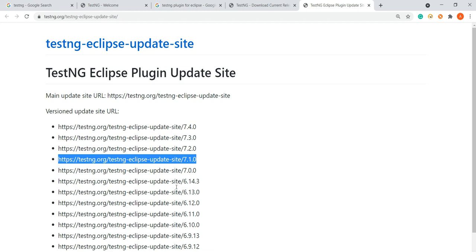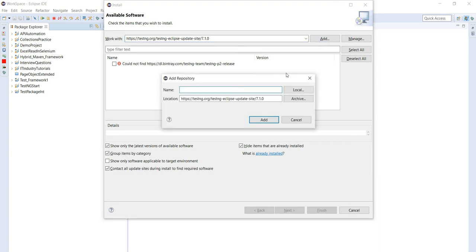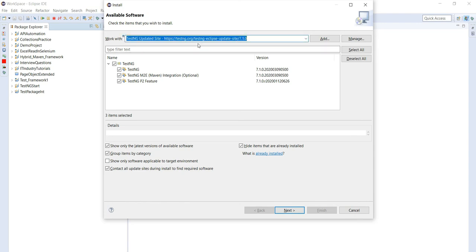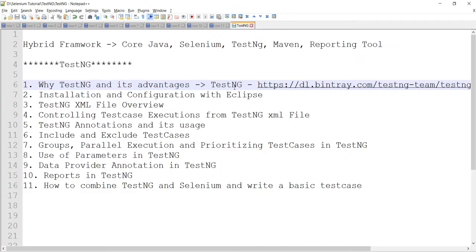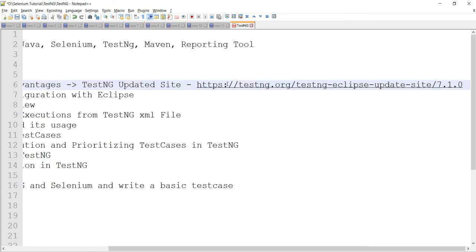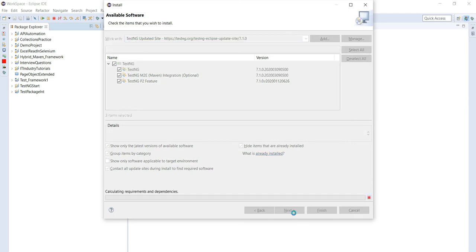Let me just use this one. Add this as the TestNG update site. Add this and just check it. Okay, so here we can find it. I will share this with you guys as well. They have updated the release URL, so I am just using this. You just have to copy and paste this, and after that, click on next.